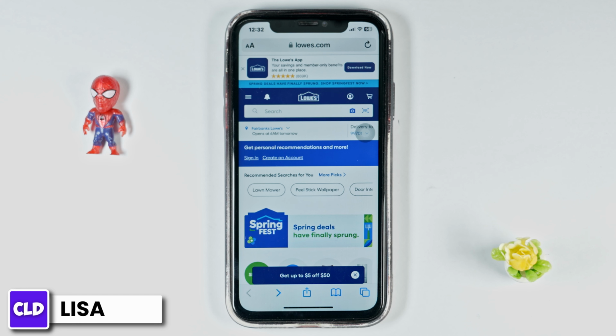If you encounter any difficulties during the activation process, you can contact Lowe's customer service for assistance. Well, this way you can easily activate your Lowe's credit card online.